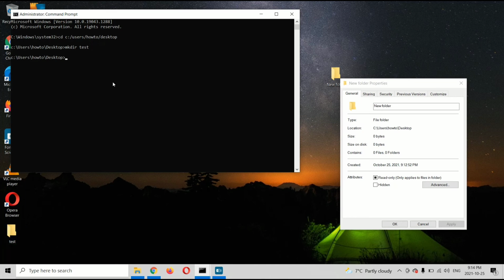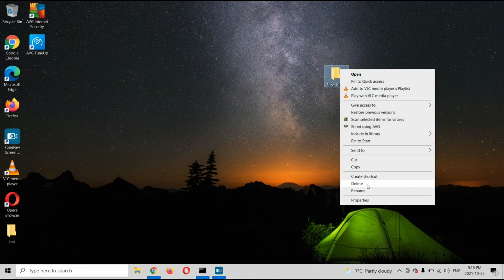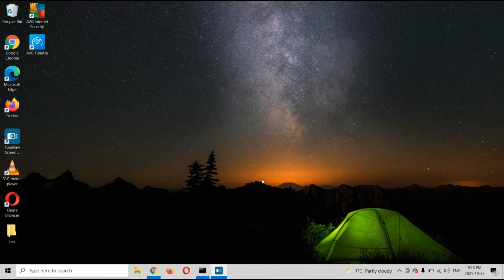Now you're going to exit out of Command Prompt. So you're going to type exit, E-X-I-T, and press enter. Alright, so that's how you create a folder on your desktop using Command Prompt.